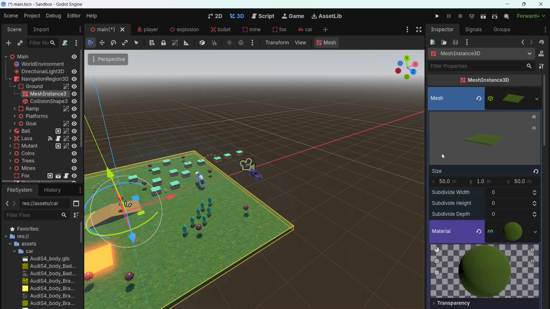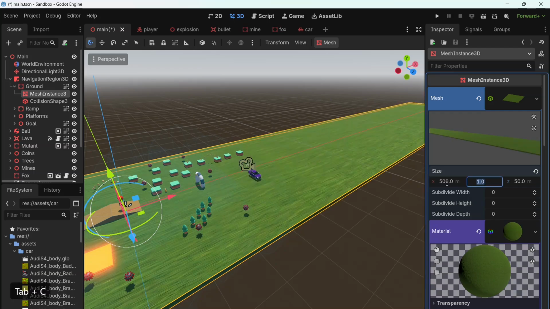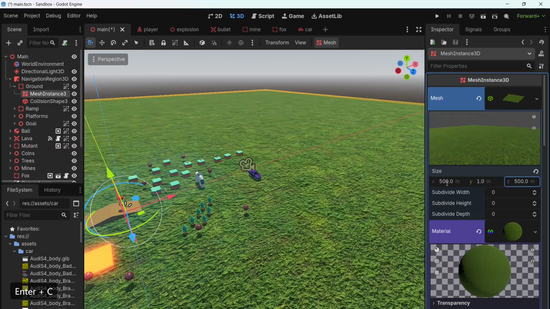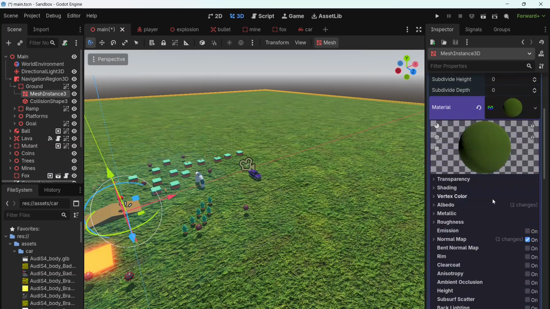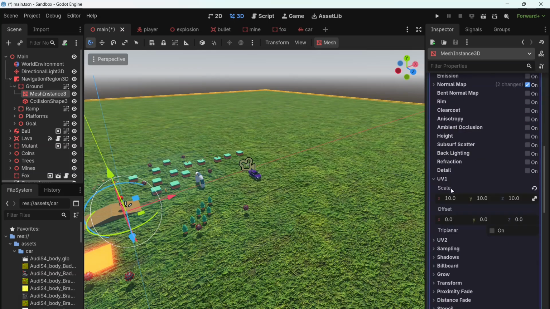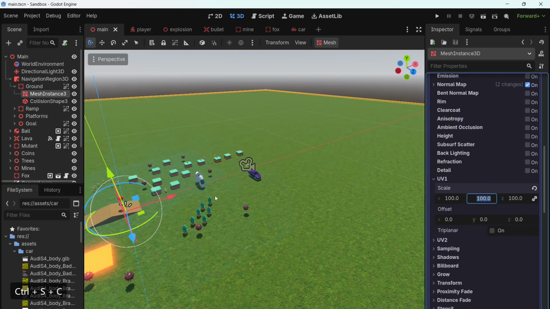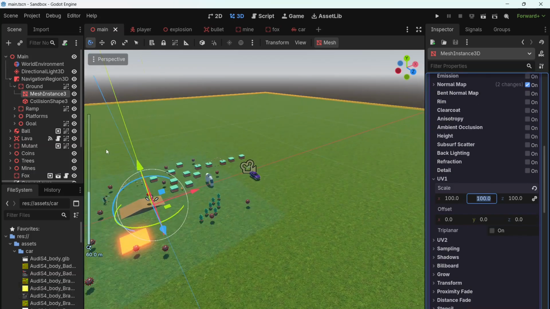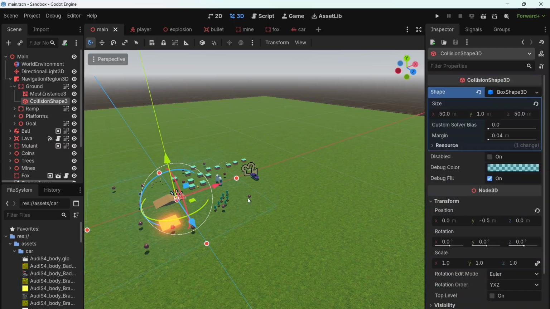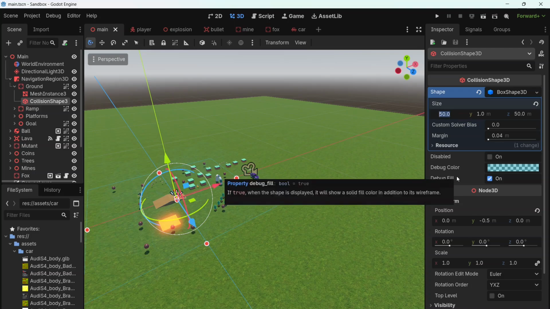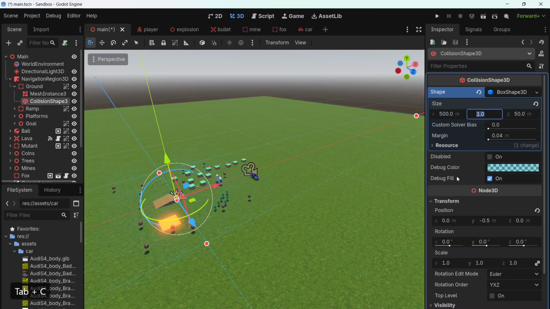I'm going to go to the mesh instance and change it from 50 by 50 to 500 by 500. You might notice that the material has scaled up with me, so I need to go to the UV section of the material and change that to 100. So it's 10 times as big, just like my ground. And then I need to make sure to remember to also scale up the collision shape, or my car is going to fall straight through the ground. So I'm going to click on the collision shape and change that to 500 by 500 as well.